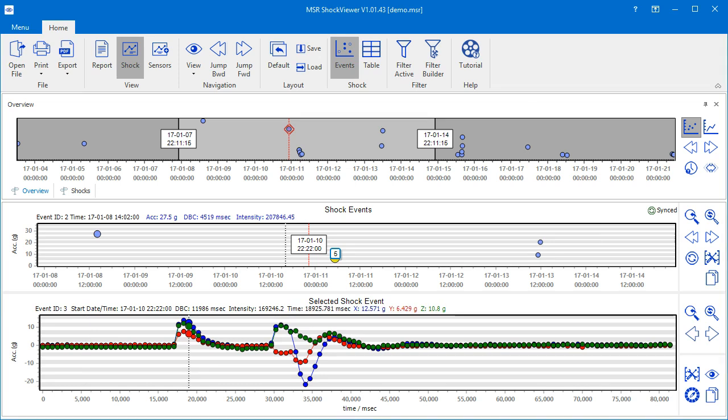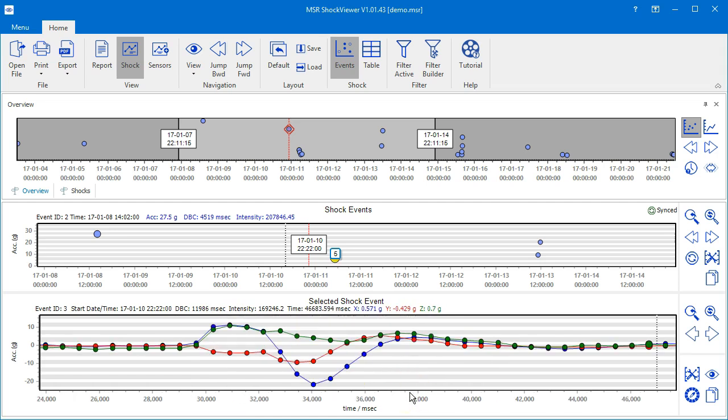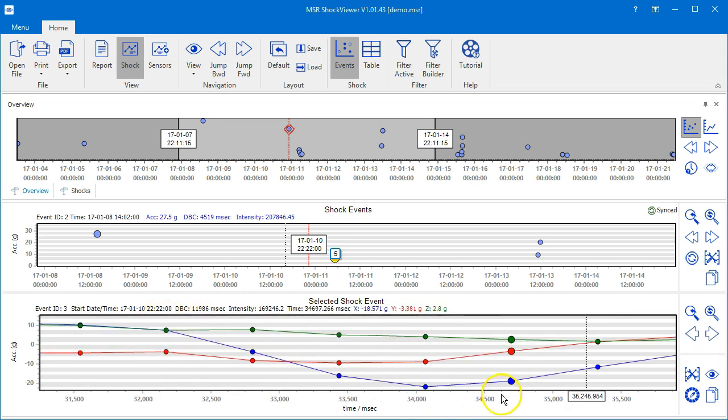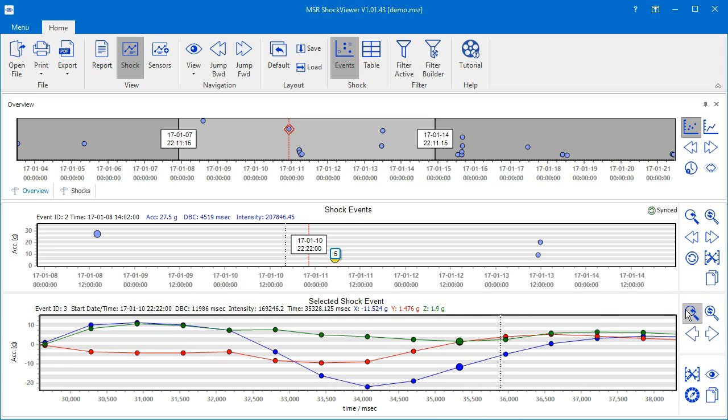You can zoom in on both the shock events chart and the selected shock events chart by dragging a rectangle with your mouse over the area of interest. If you zoom in by several steps, use the unzoom button to go one step back. To get the completely unzoomed state back, click on the Zoom Reset button.